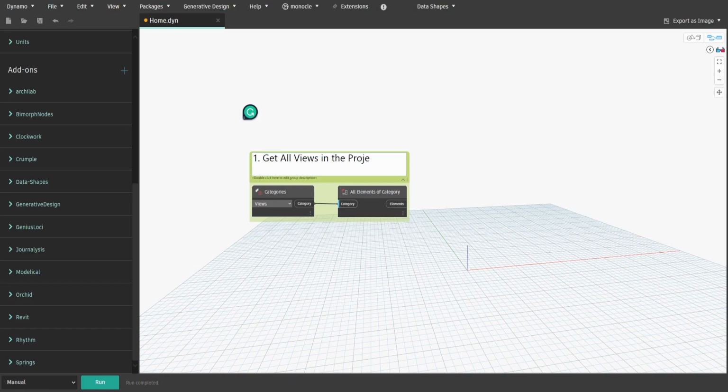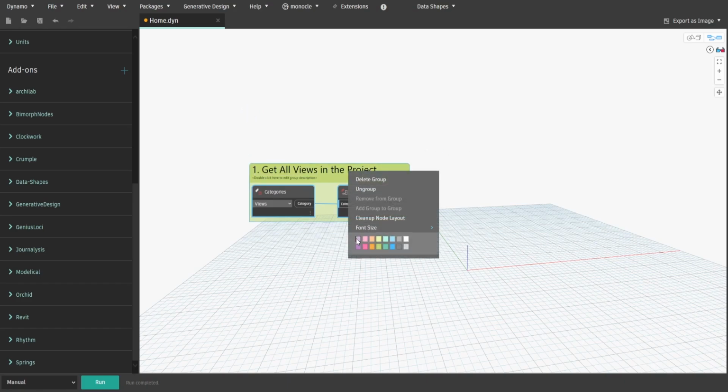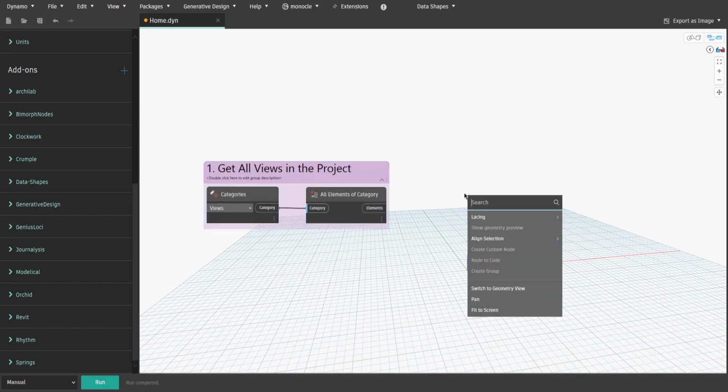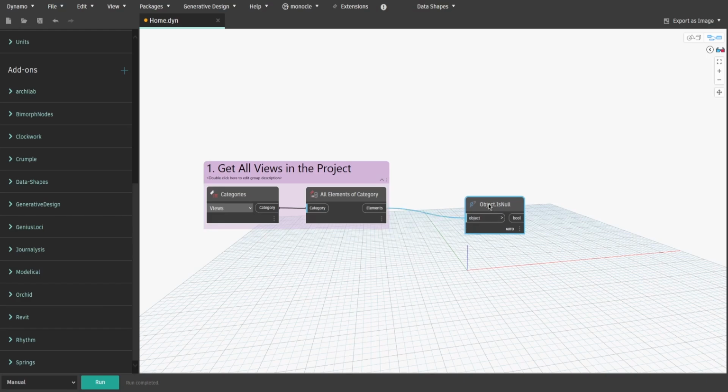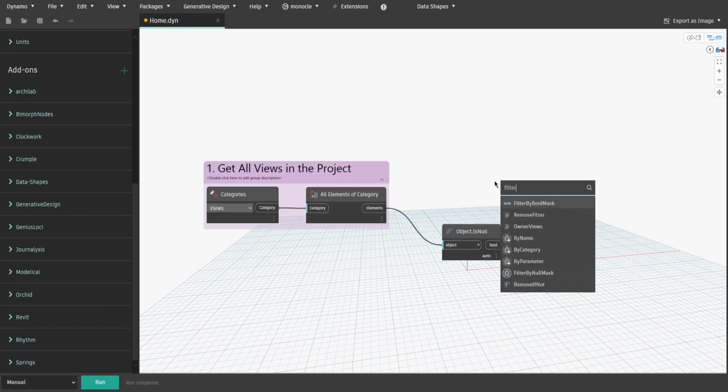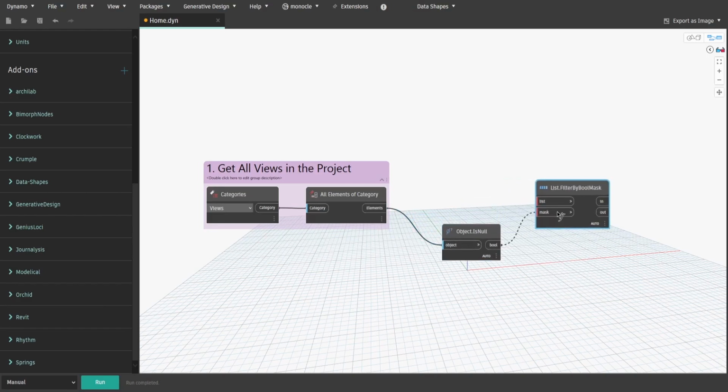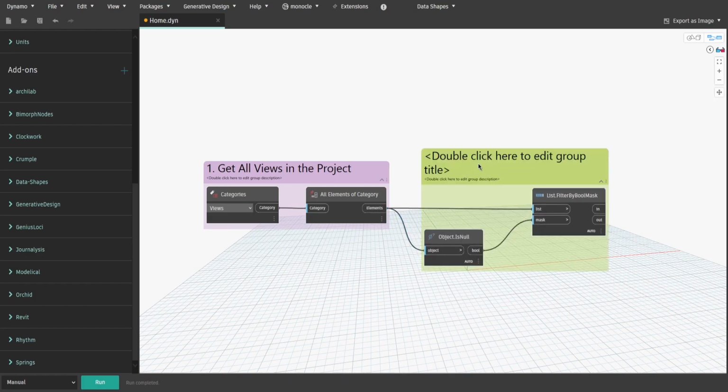Now we need to create a few filters to clean the views data. Search for the object.isNull node and connect elements. Also get the list.filterByBoolMask node and connect bool to mask and elements output to list. Create a group and name it 2.removeNullViews.